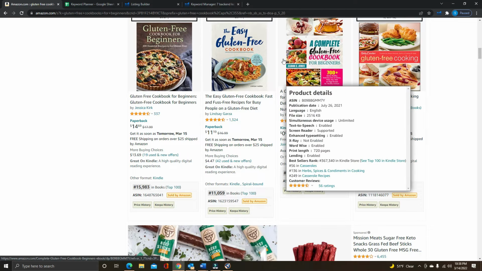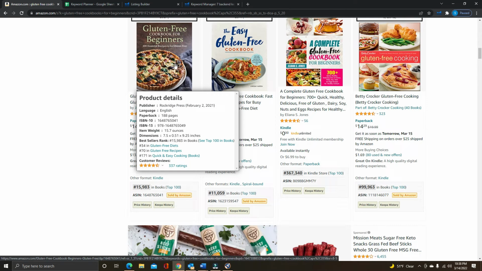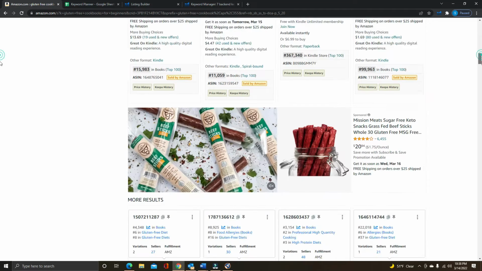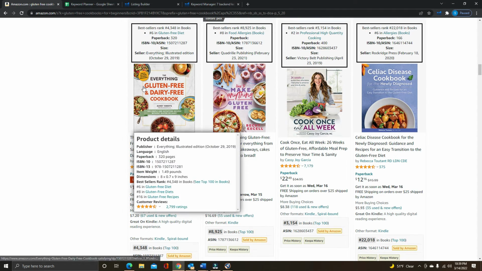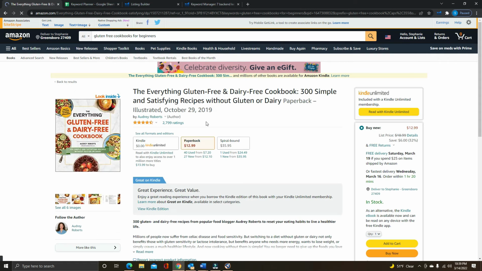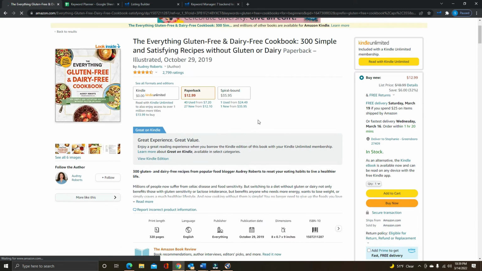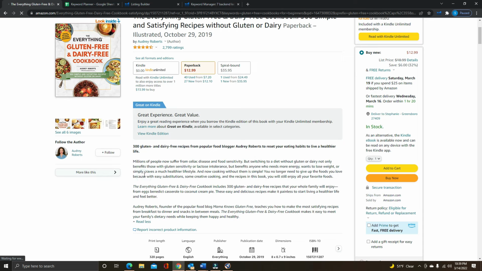Same thing with pasta, right? And this tart, savory tart thing. Okay. So I'm getting some ideas of colors and pictures. And then if I click on one of these, the Everything Gluten-Free and Dairy-Free Cookbook. Wow, I want that. I'm actually gluten-free, dairy-free. That looks delicious. Then what I would do is scroll down and look at their description and see their hook here.